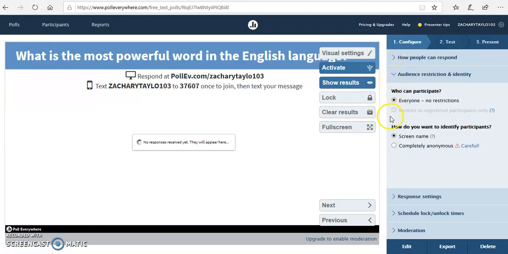Audience restrictions and identity, I usually open it to everyone. Screen name, though, I do tell the students to have some discretion how they want their screen name to be. Obviously, it's got to be something that's school appropriate. But I do warn them not to use their actual name. And one thing that you can do as a teacher is you can provide screen names for the students so that not only are they anonymous to other students, but you know specifically who they are. So it's much easier for you to track students' responses. Or you can also do it completely anonymous. That's up to you.